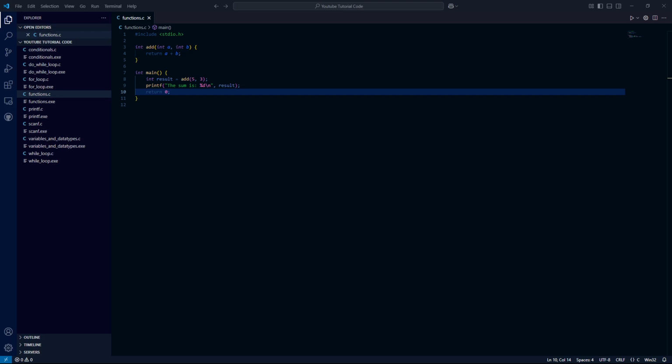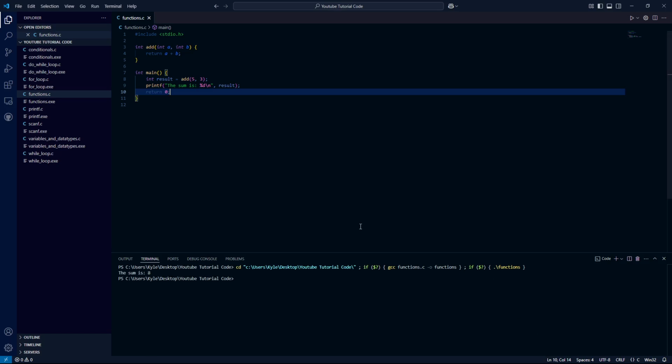On line 9, we are printing out the sum. So we're using the decimal format specifier. And on line 10, we are returning 0, indicating a successful execution. So let us test this out by running it. As we can see here, the sum is 8.